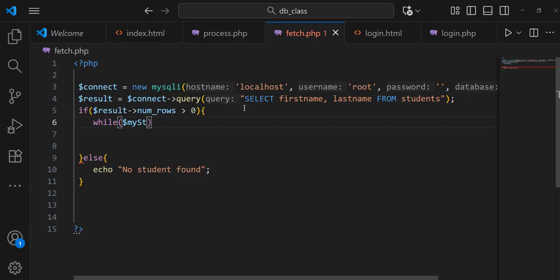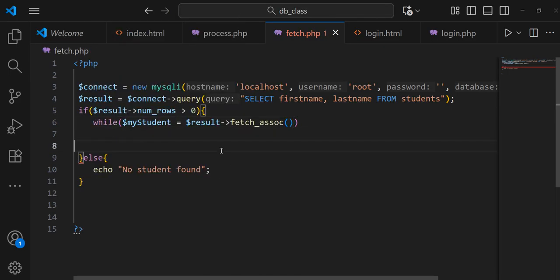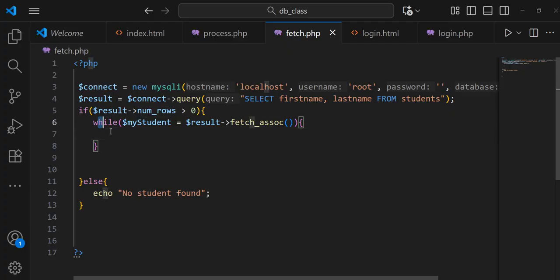Like this. Equals, you now say dollar results fetch. So let's just know what is going on here. This while loop will run based on the number of items that you have inside the results. Do we get that part first?